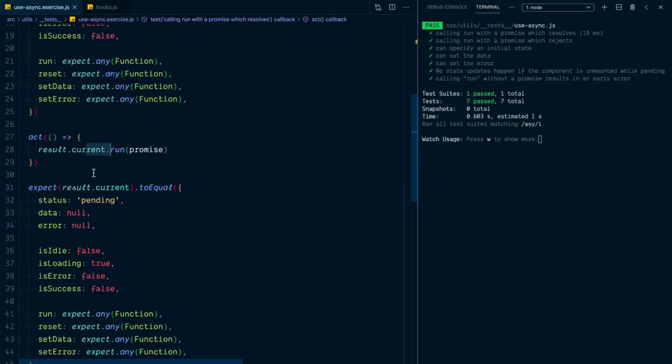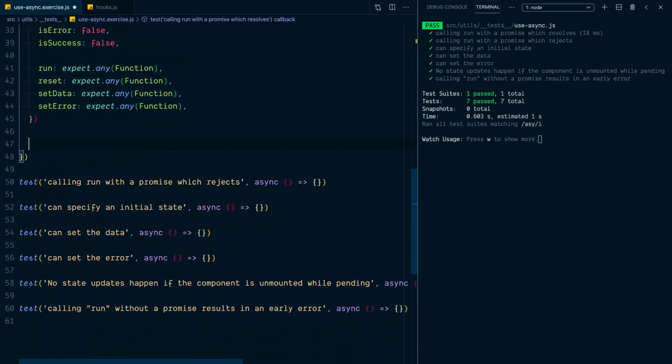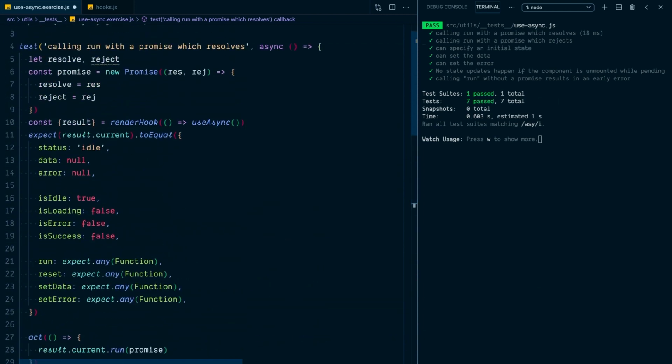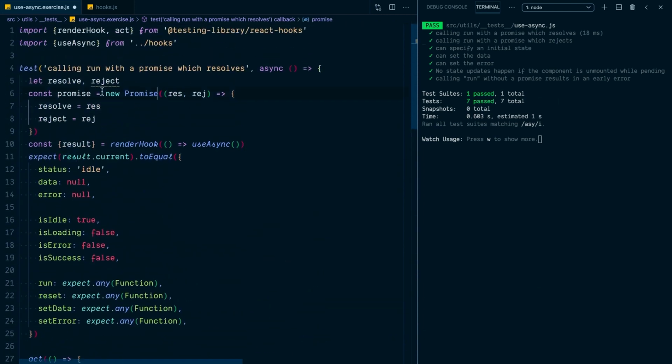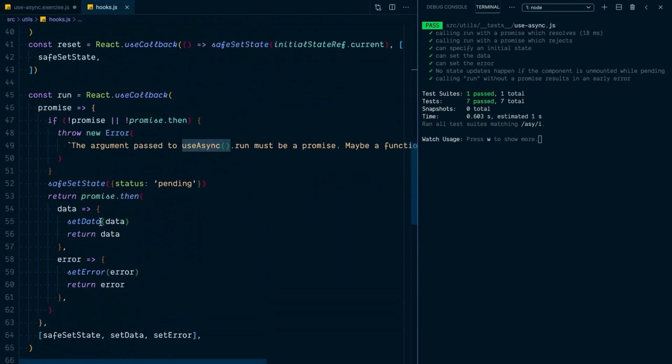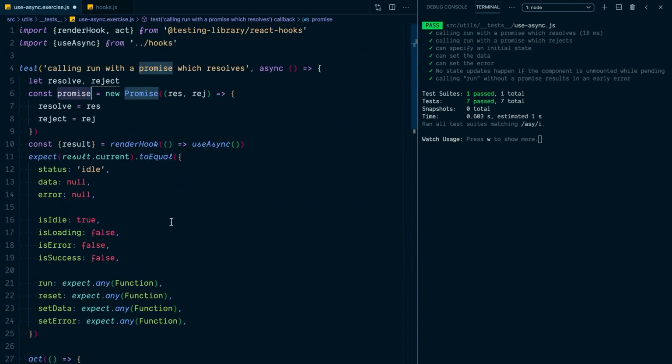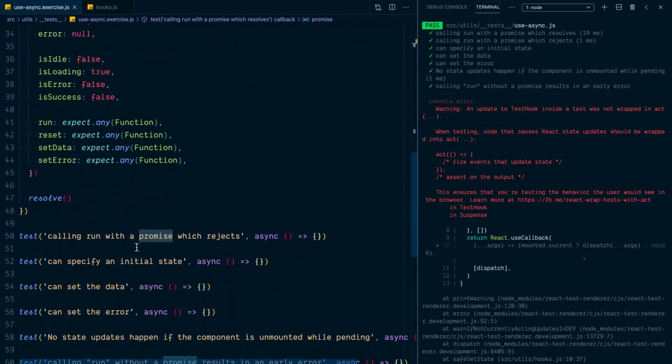Now that we've run this and we made an assertion on running this use async function, we're going to resolve this promise and see what happens next. So we'll say resolve, which is going to call this resolve function, which will trigger this promise to resolve. And then our use async hook will update the state because it attached a then handler to that promise. So let's save this and see what happens now.